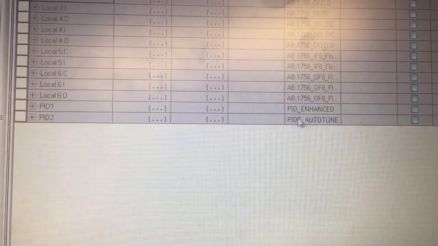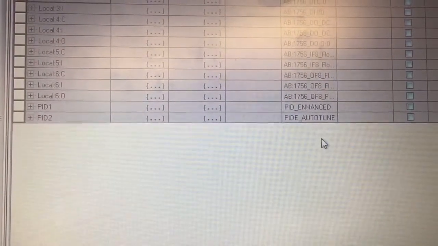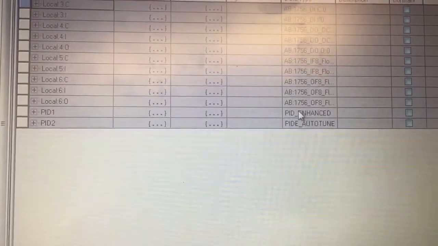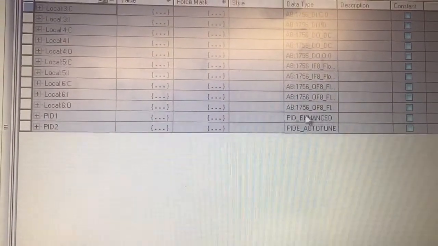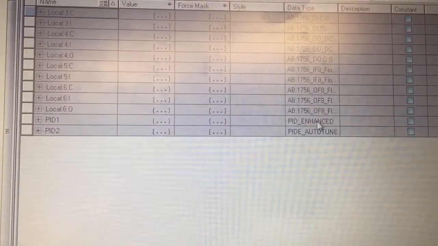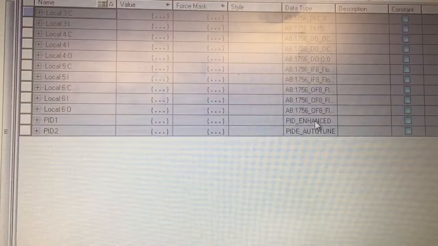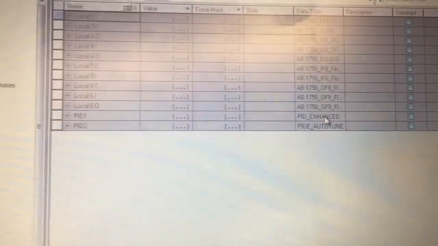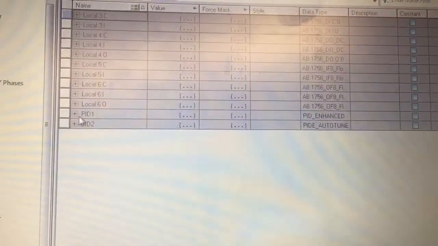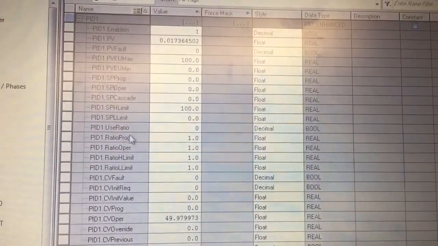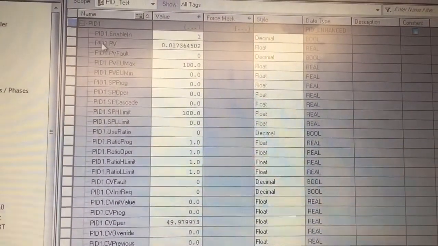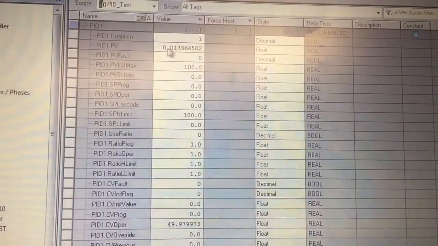This auto tune structure is used for basically tuning the PID block. This block right here, the PID enhanced, saves everything like set point, does the calculation, it has all those values. It's got a whole bunch of values associated with it. If I drill in, you can see here's our PID.PV. This is the process variable coming in.